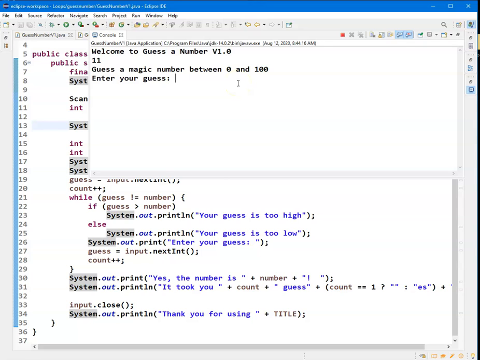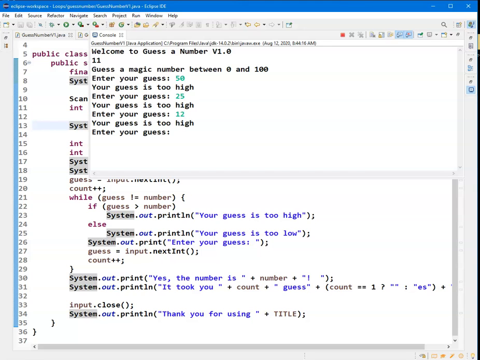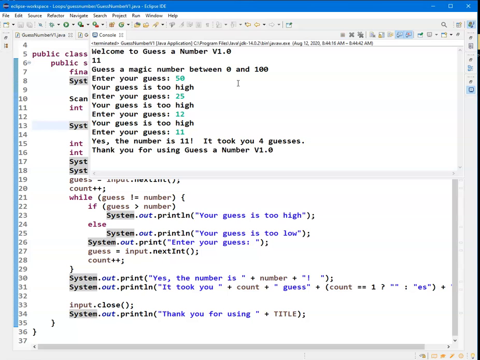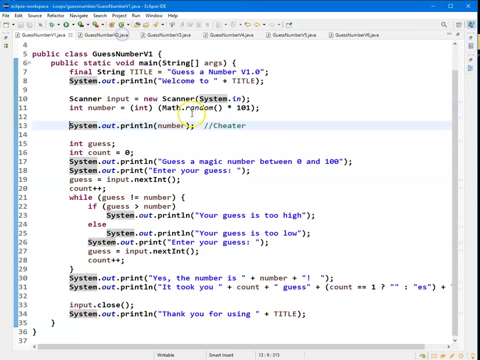Guess a number between 0 and 100. Well, to do this game properly, you would go in the middle, 50. Too high. Okay, 25. Still too high. Half of 25 is 12. The next guess I would do is 6, but I'm kind of bored with this game. I'm going to go right to the 11, and it took me 4 guesses to guess the number 11. Okay, so let's close that console out and deactivate the cheater.